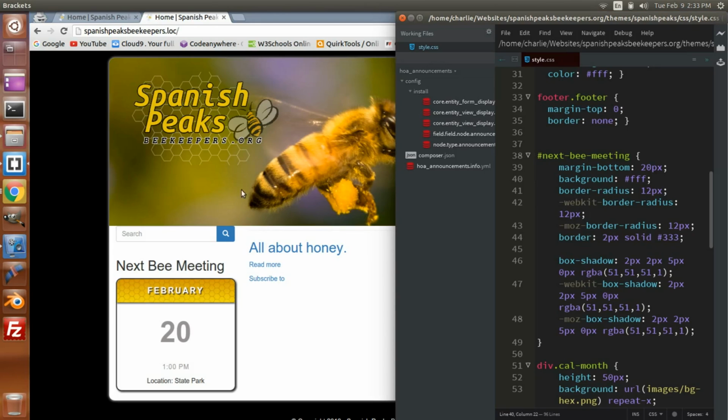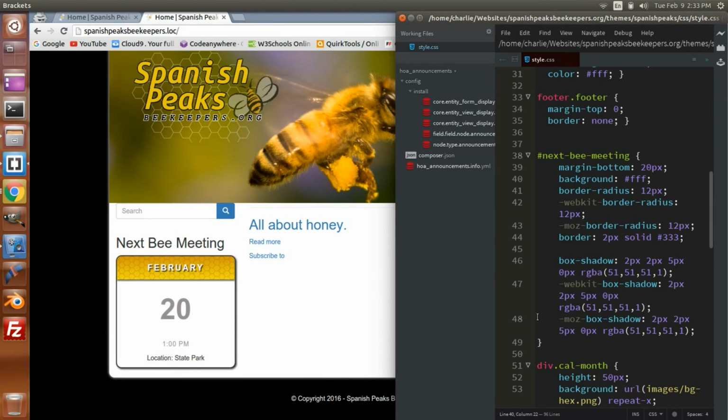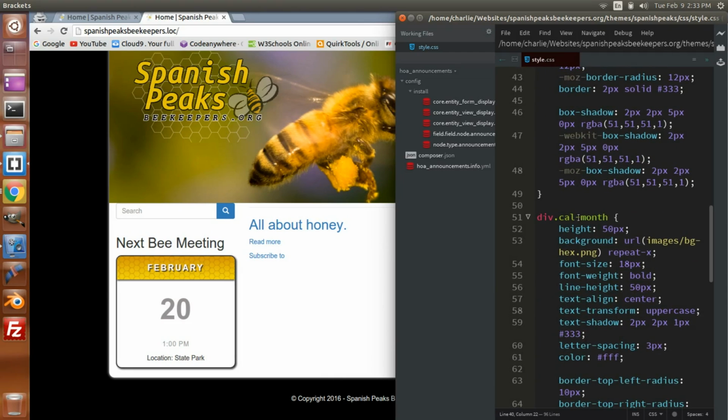Okay, so back to our code. I added the box shadow on the main div, that's a complete wrapper. Then inside that, I had the calendar month, and I generated a little PNG file for a honeycomb background. I thought that was kind of cool, and I set a repeat on it, so it repeats only on the X. This image is exactly 50 pixels wide.